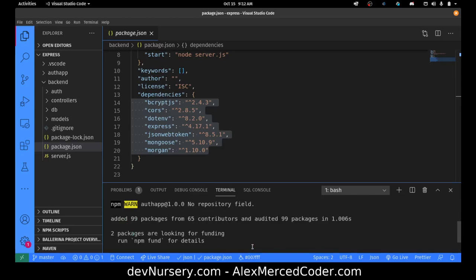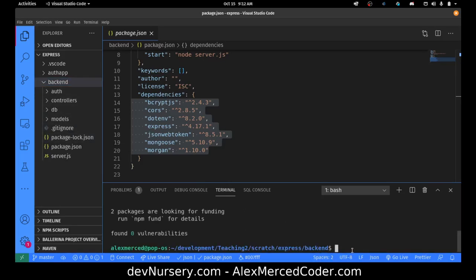Let's see here. Am I in the right folder? It looks like I'm in the right folder. But I don't see a node modules folder getting created in here. I will run it one more time. Okay. Scratch. Express. Backend. Okay, I'll just do npm install just in case. Okay. I will assume all is good for the time being.